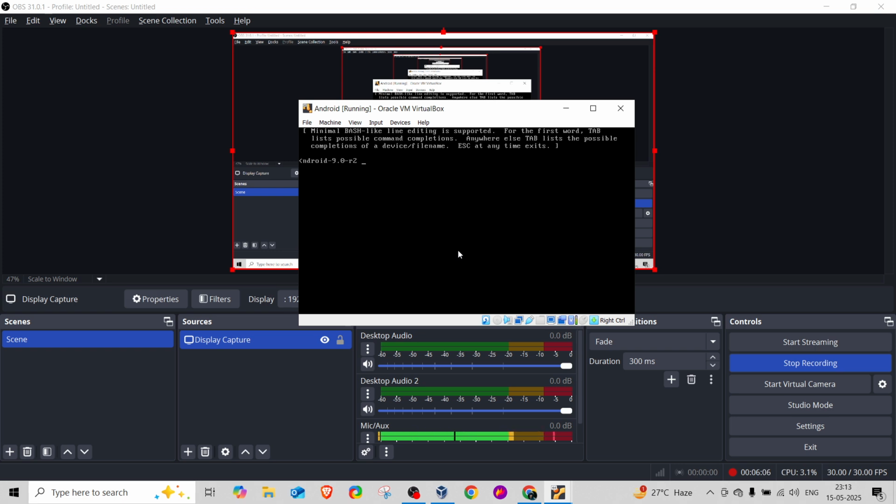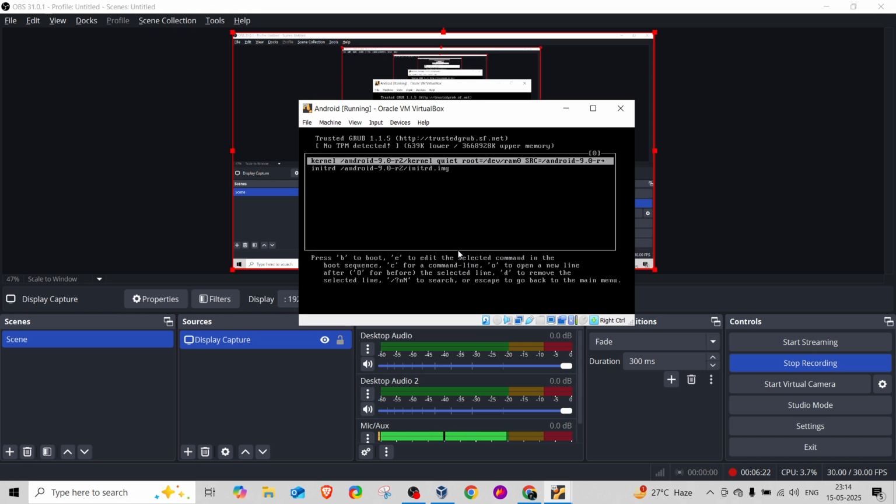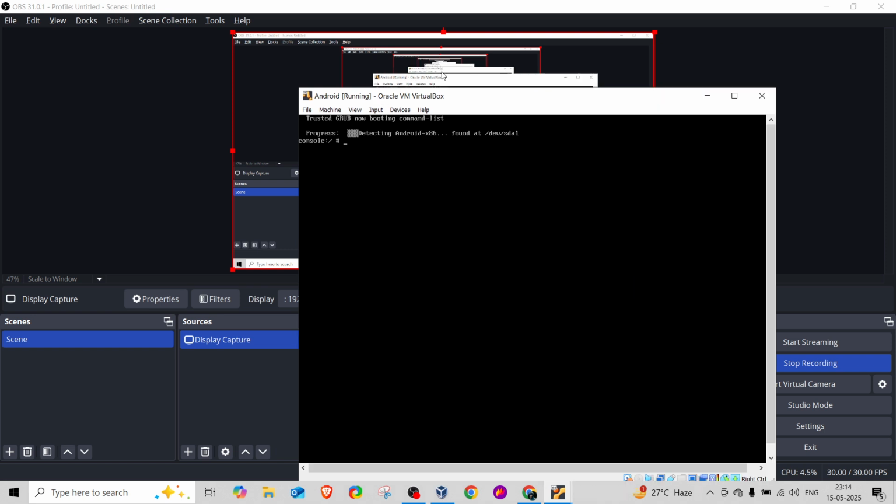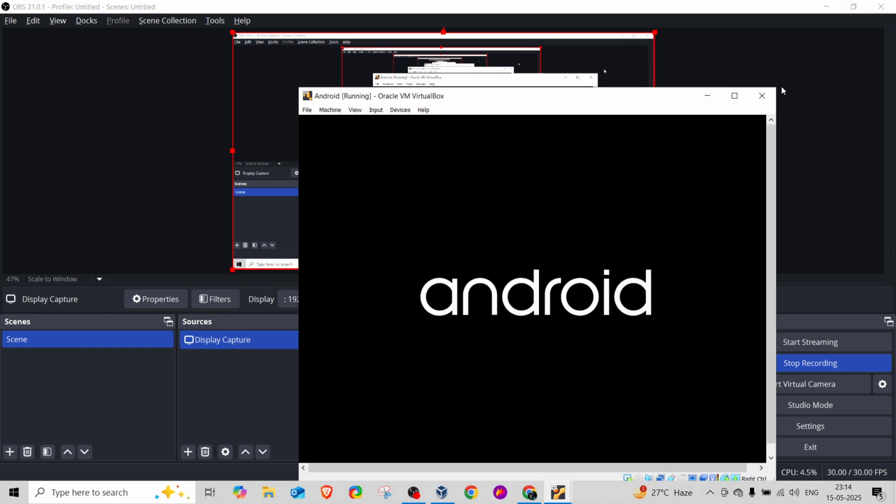Then give a space and type nomodeset. Once you come here, double press E. It means you need to press the E button two times, then give a space and type nomodeset, NOMODESET. Once you do that, just click on B and done. Now it will start Android, and here you can see we are launching our Android device.